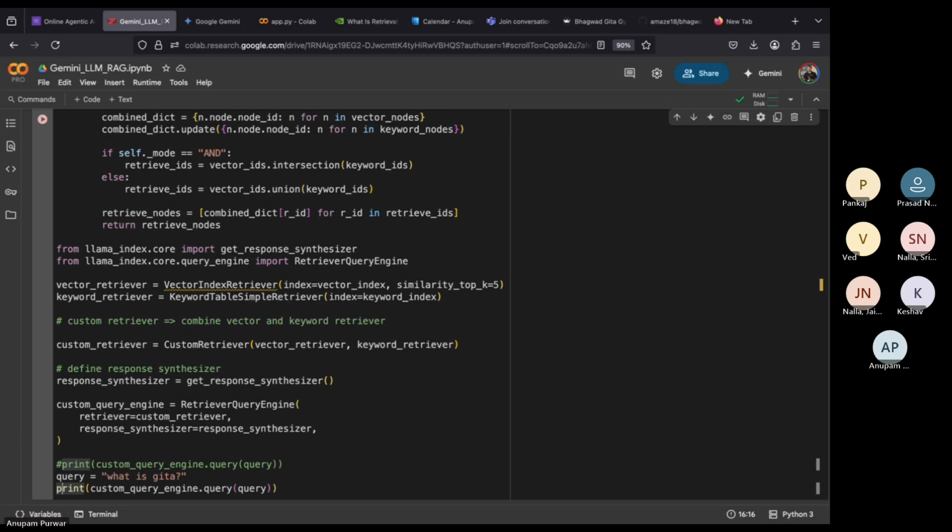Now, if you look at the vector retriever the way I have defined it, it has similarity top k equal to 5. So it will accordingly pick these five chunks which are most similar. This number can be anything.